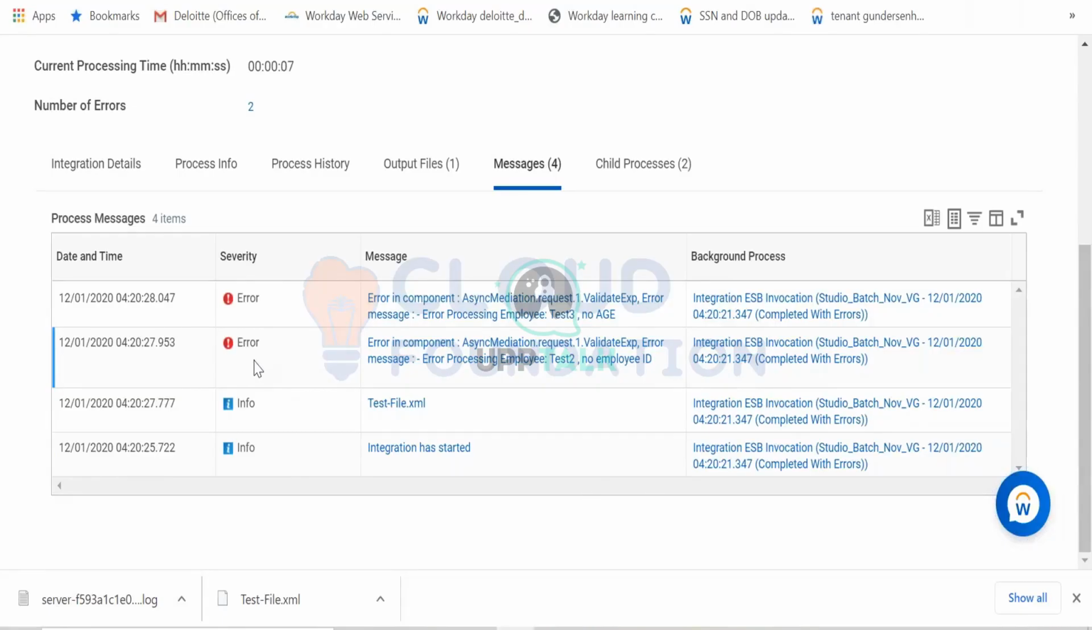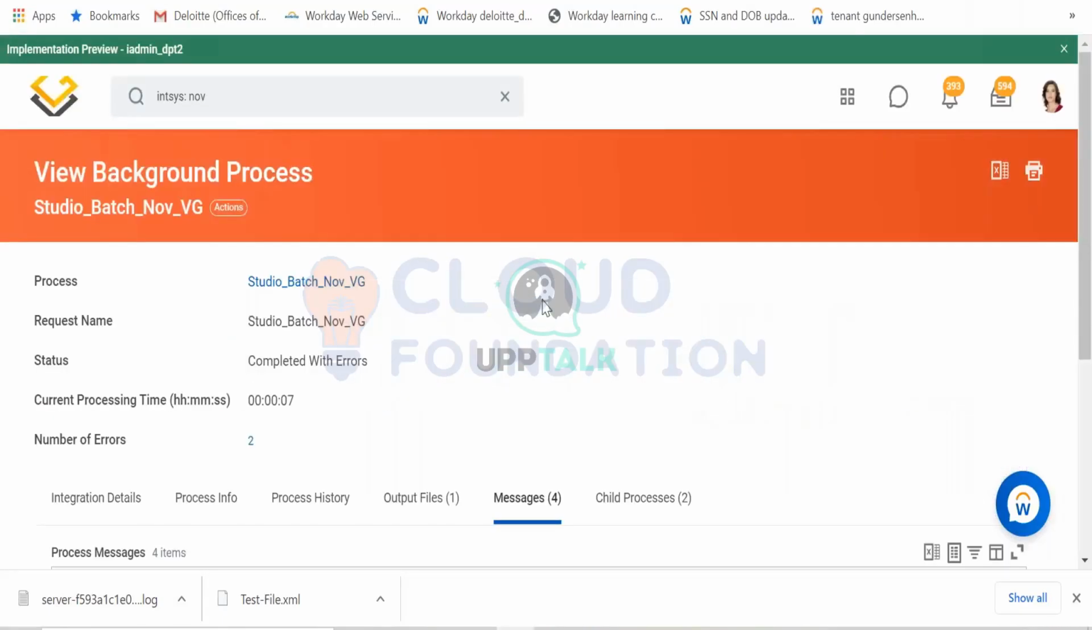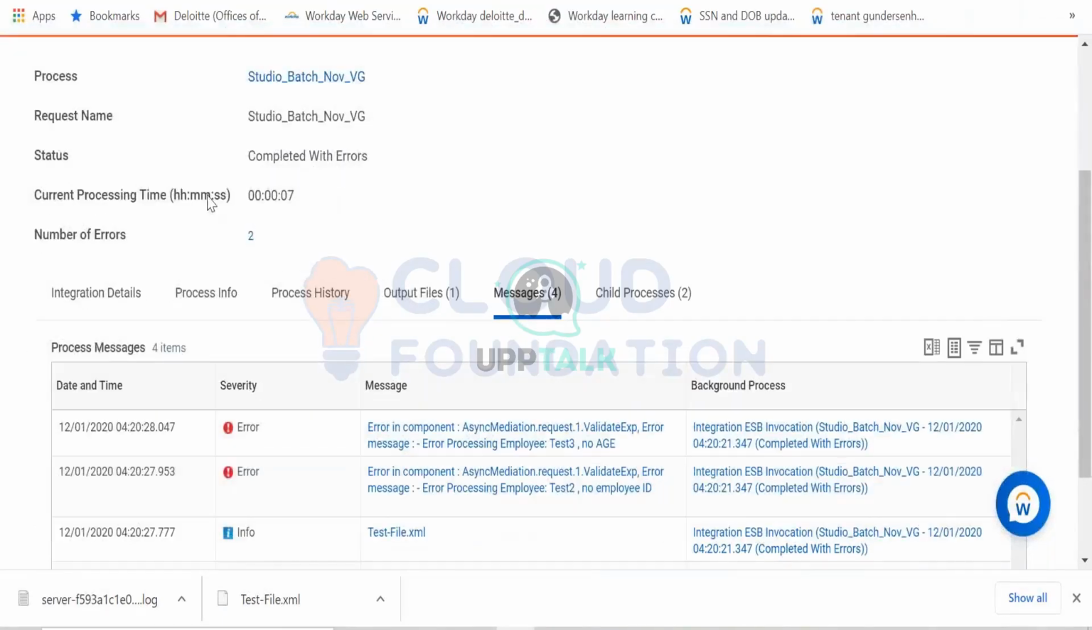Yes, and see what I told you was, this put integration message is not just limited to the integration messages, it also changes the integration status. So how does this integration know that this is completed with errors? With the severity level of my integration message, right?